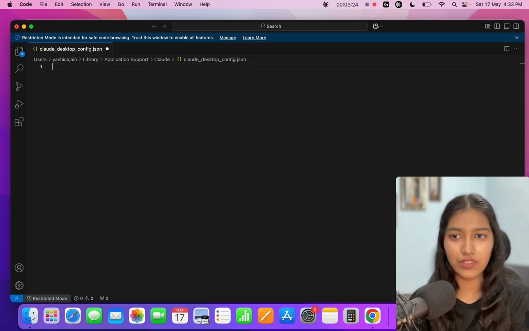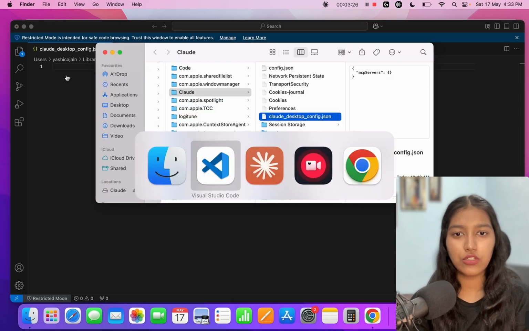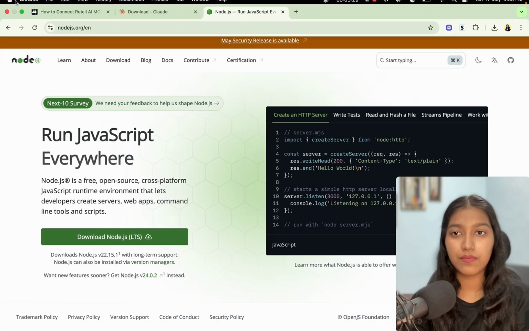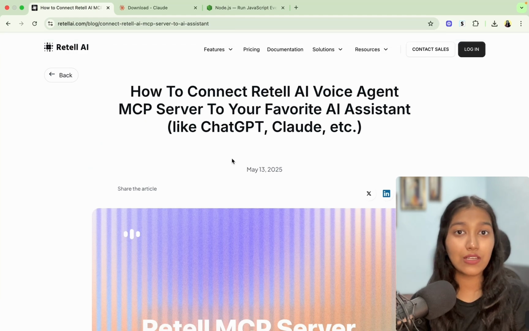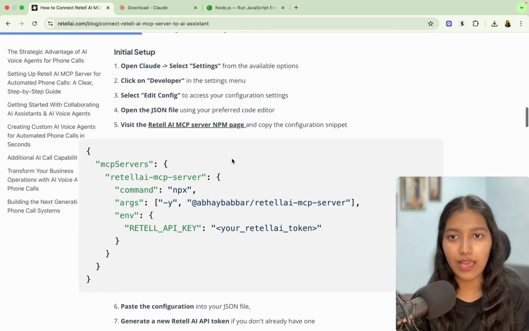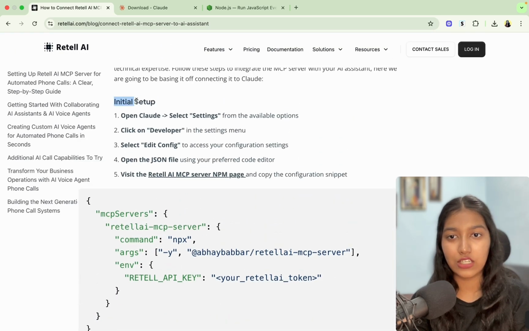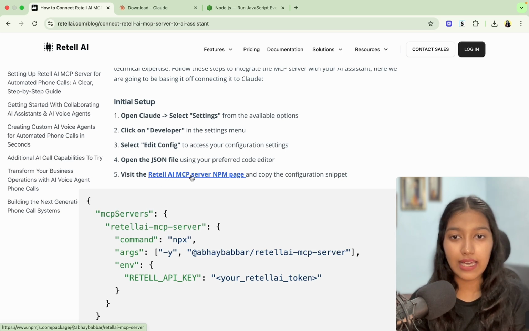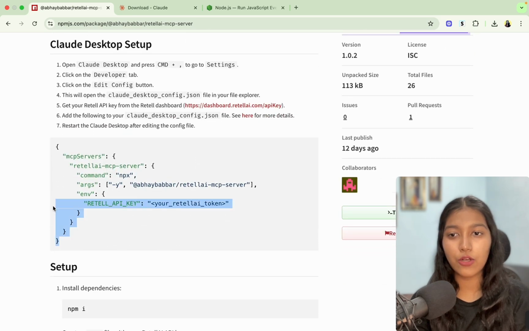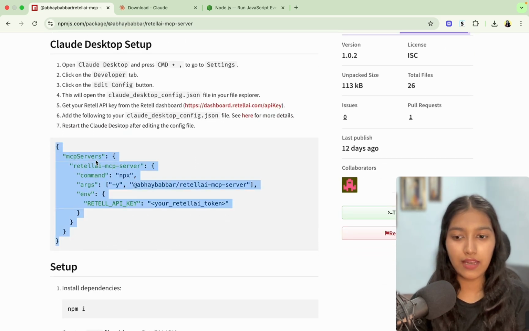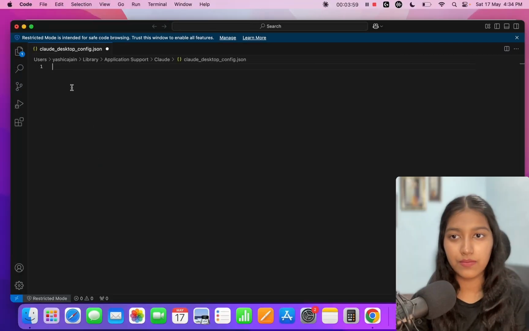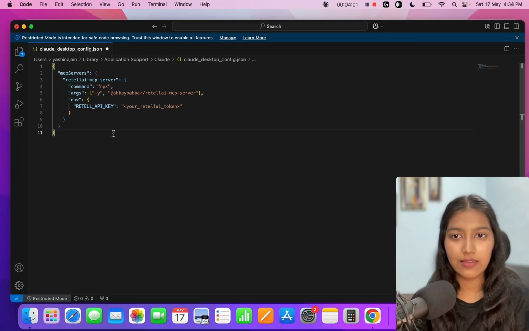After that, just remove this piece of code and head over to this article by Retell AI. I'm going to include the link to this in the description below. Then scroll down, and you will find this thing called initial setup. And you have to click on this link that says visit the Retell AI MCP server NPM page. Then you'll have to scroll down and copy this particular code snippet and come back to Visual Studio Code. Here you will paste that. And the last thing we have to do is replace our API keys.